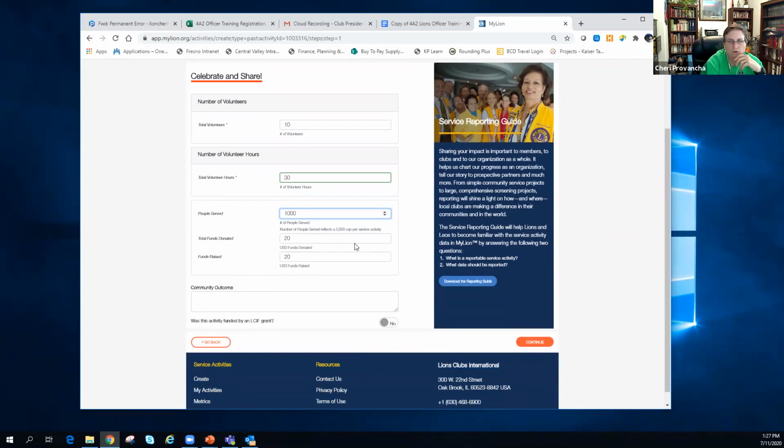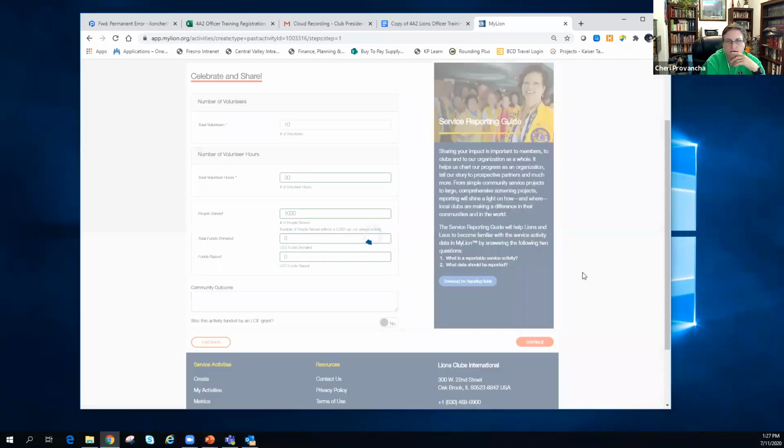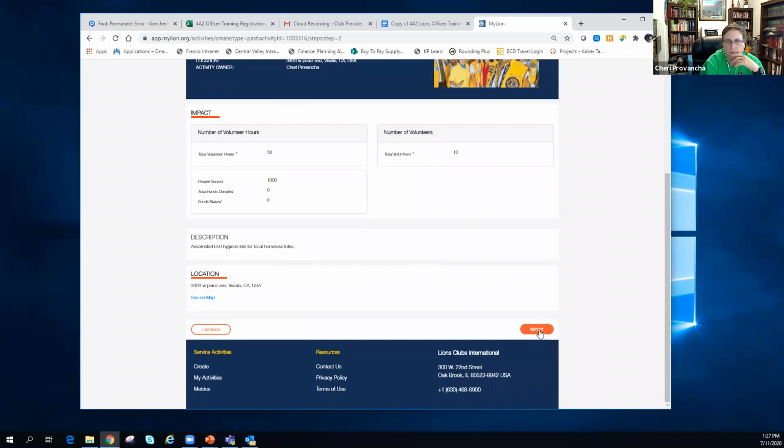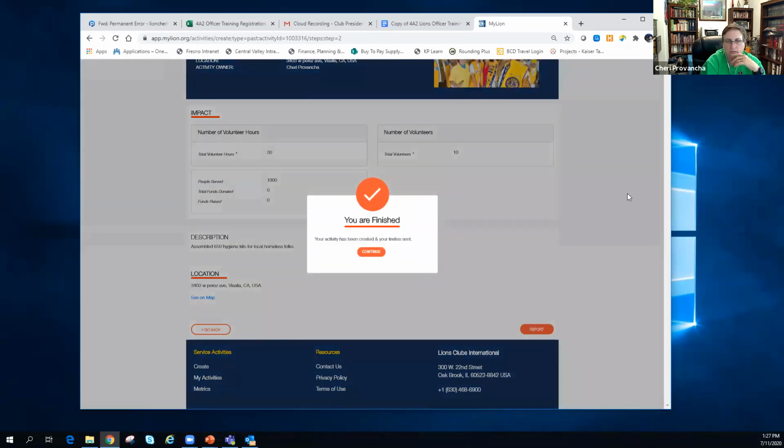And from a funds donation point of view, you know what? We didn't do any funds because everything was provided to us. Okay, so I'm going to correct that. And this was a pure service project. And so I'm going to continue. And now I'm going to go back and I'm going to report it again. And I'm going to submit it.